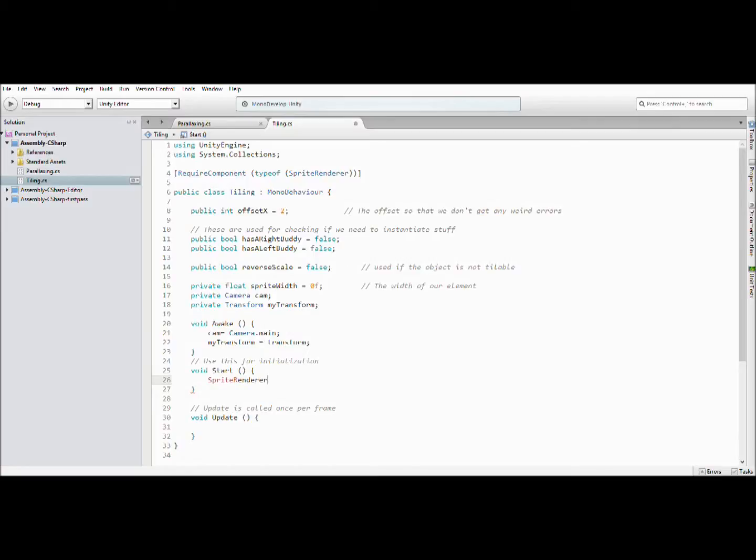Sprite renderer, or sRender for short, equals GetComponent SpriteRenderer, close that, two double brackets, boom. Then spriteWidth, again sRender dot sprite dot bounds dot size dot x. Okay.